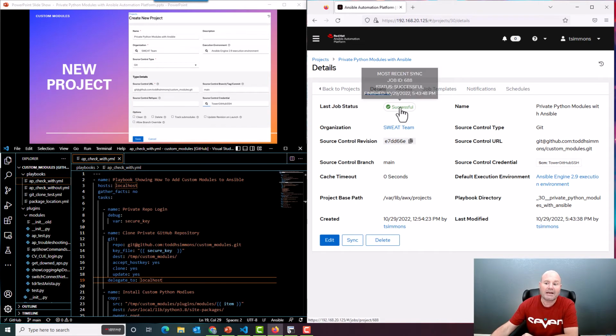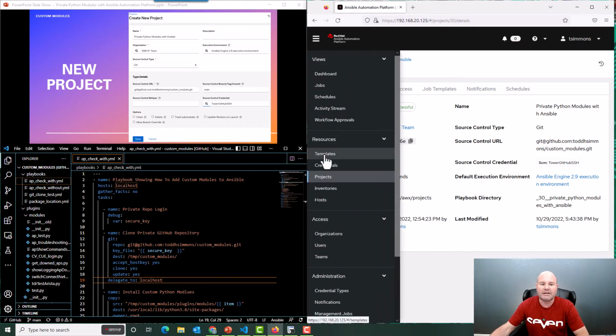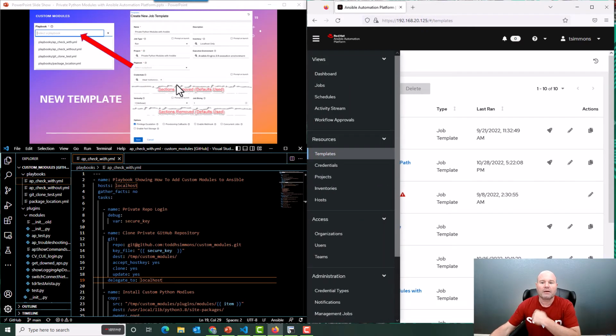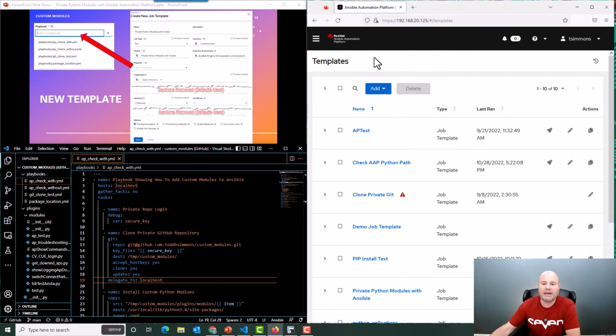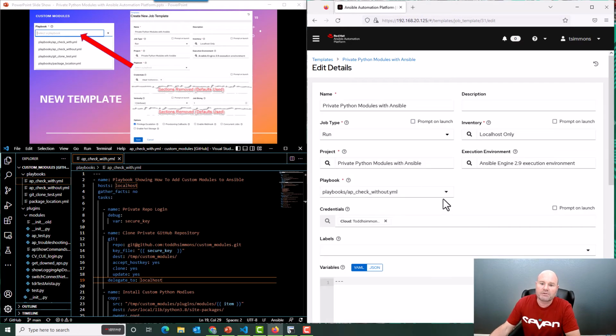If you did not get successful, you're going to have to figure out why it didn't work. It just means either the login was wrong, the URL was wrong, something was not exactly right. Okay, so now let's go into templates. Okay, and once again, you would click on add and you would add the template. I've already created one with the exact same name as the project, the Private Python Modules with Ansible. So I'm just going to open it up so you can see it.